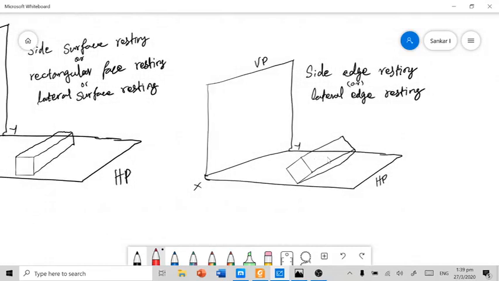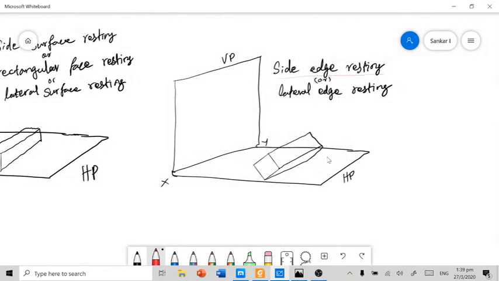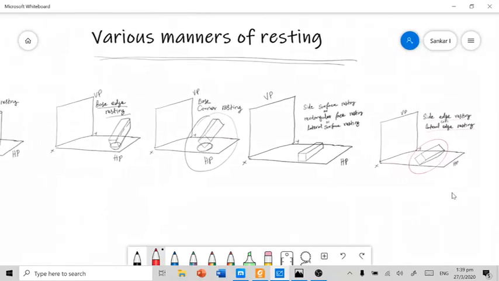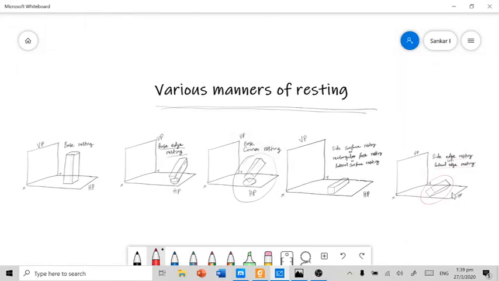And here you can see the last case, side edge resting or lateral edge resting. The solid is resting on HP by its side edge, its longer edge. So these are all the various possibilities for a solid resting on HP or VP. The solid can rest on HP by its base surface, or with its base edge, or with its base corner, or with its side surface, or with its side edge. These are all the various possibilities, in both HP and VP.